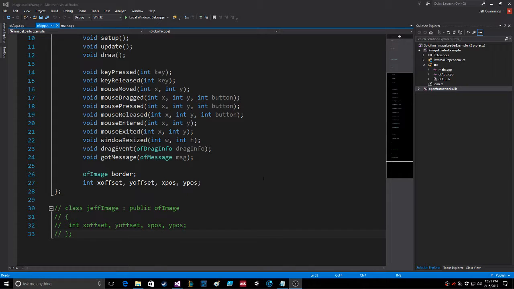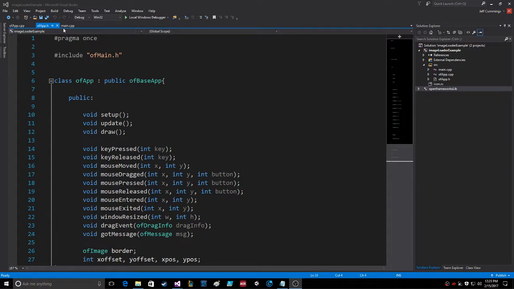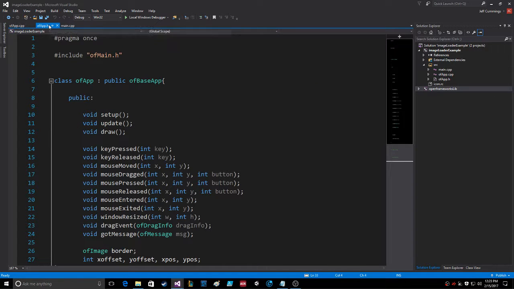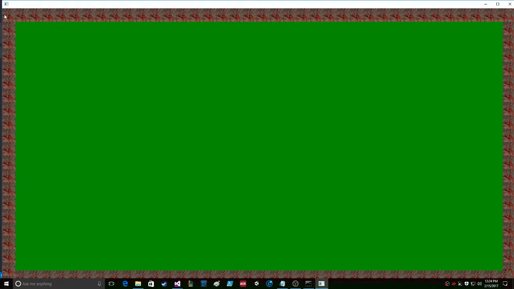Well, everybody, I'm going to try something with the OpenFrameworks library here. So currently this is what the image loader example does. It changes the background color and it displays this around the outside.